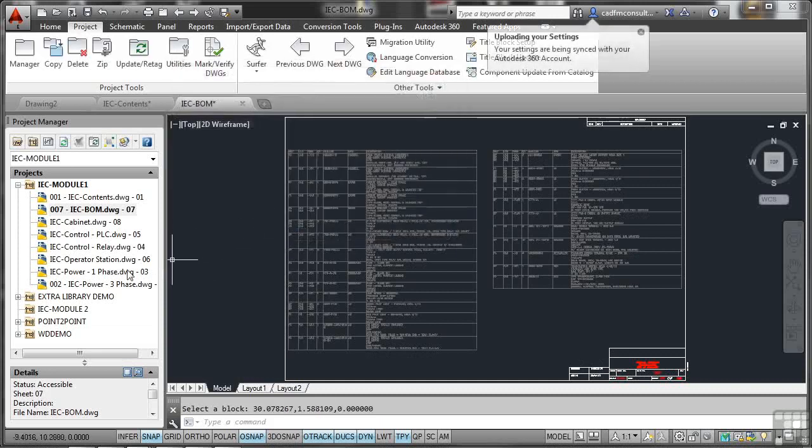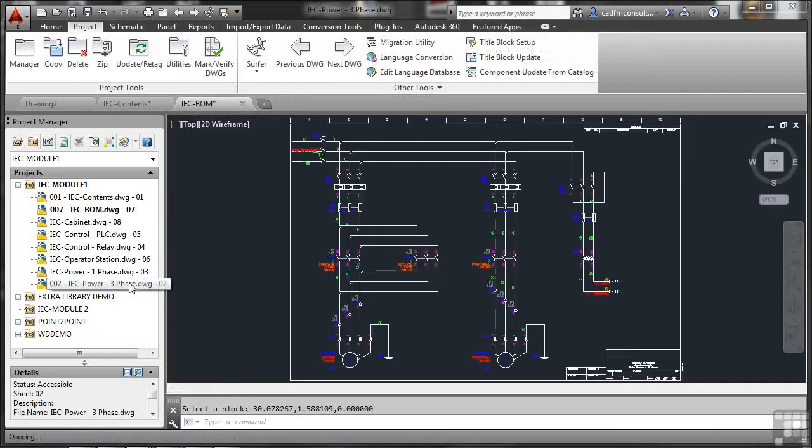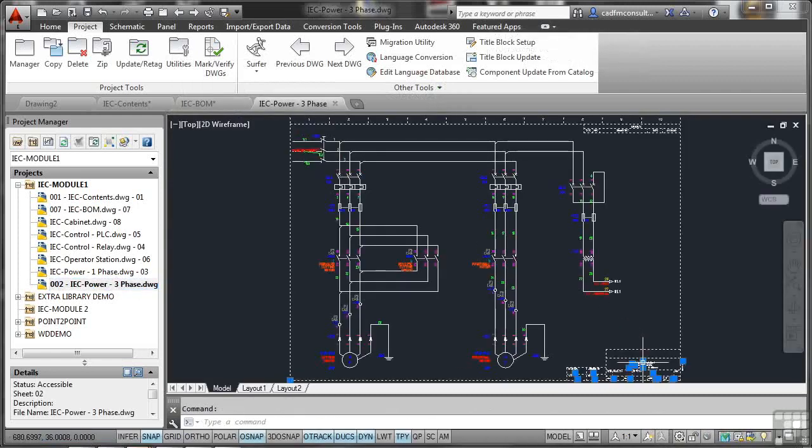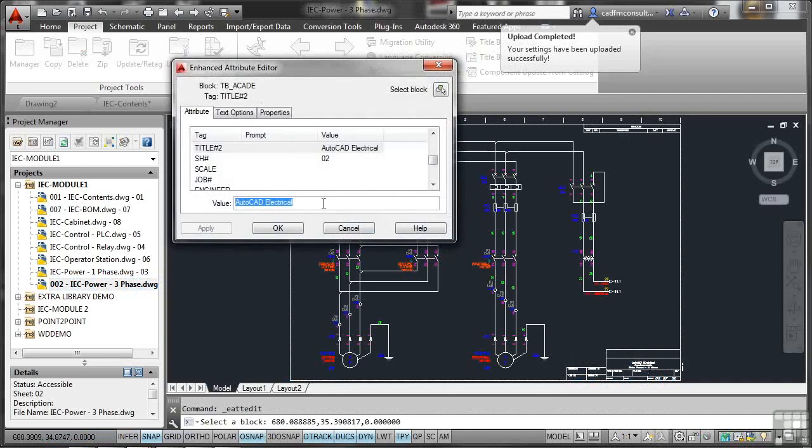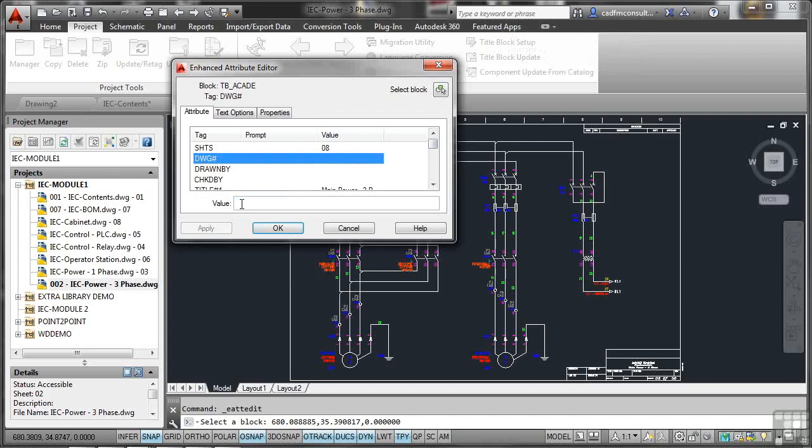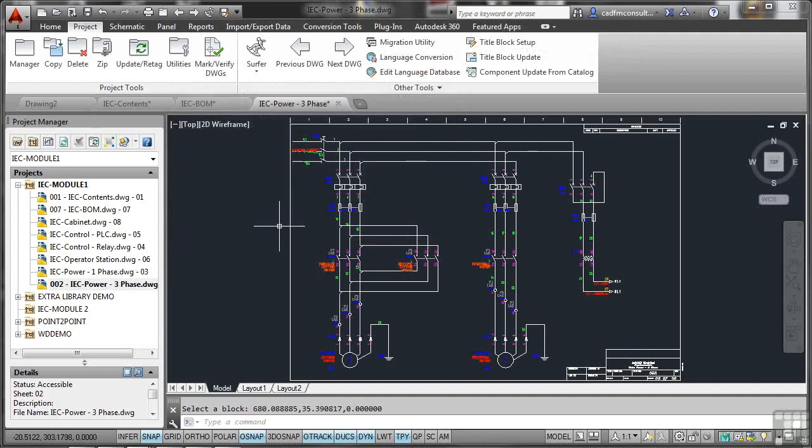I might do that for the 002 as well. So make sure that you do that as well. Just double click on the drawing. It'll open up. Double click on the title block, and you make sure that you go to drawing number. That one there, drawing hash, and that would be 002. And as you can see, depending on sheet number and drawing number, this has to be updated on an individual basis on the title block.